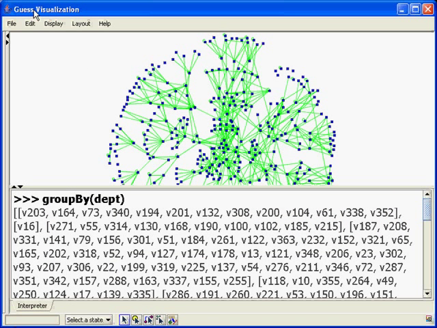A novel component in GUESS is the integration between the visualization and interactive interpreter. Users frequently have a difficult time determining which elements and results map to which elements in the display. GUESS allows users to mouse over the textual content in the interpreter to easily find nodes and edges. Notice how this works for both individual nodes and groups.